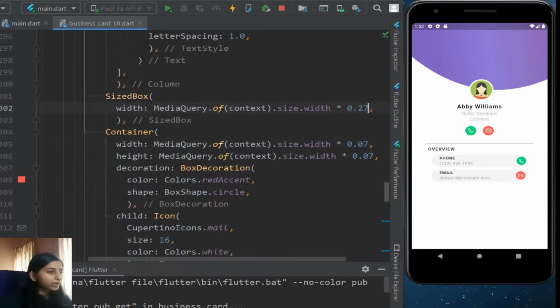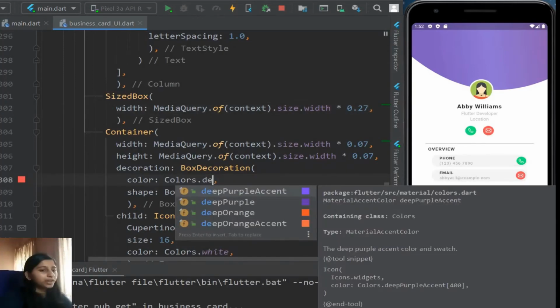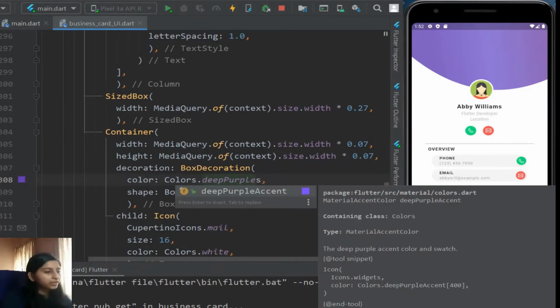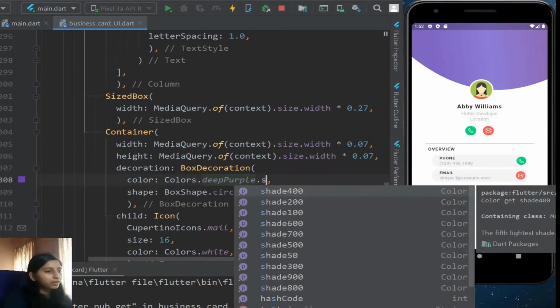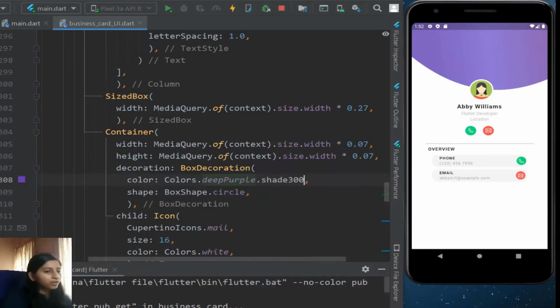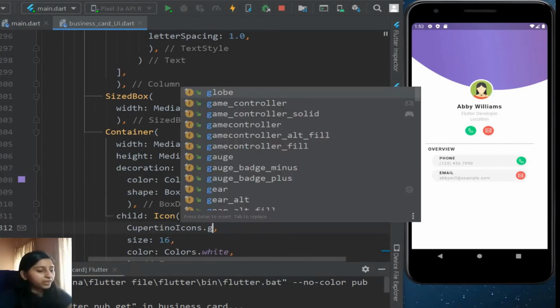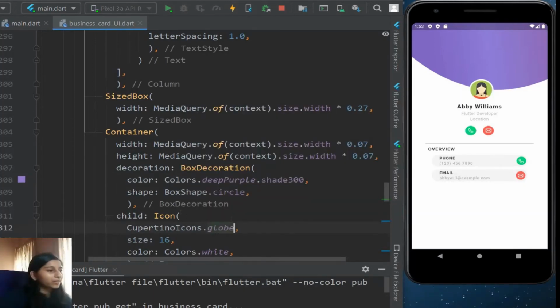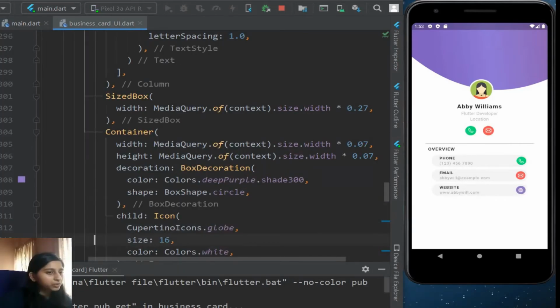Then I'll give, instead of red accent, I'll give a shade of deep purple of shade 300. And I'll give an icon of globe, so it's like the website, World Wide Web and all such stuff. So I'll just hit Ctrl S and we have our website also. So we are almost done, guys.